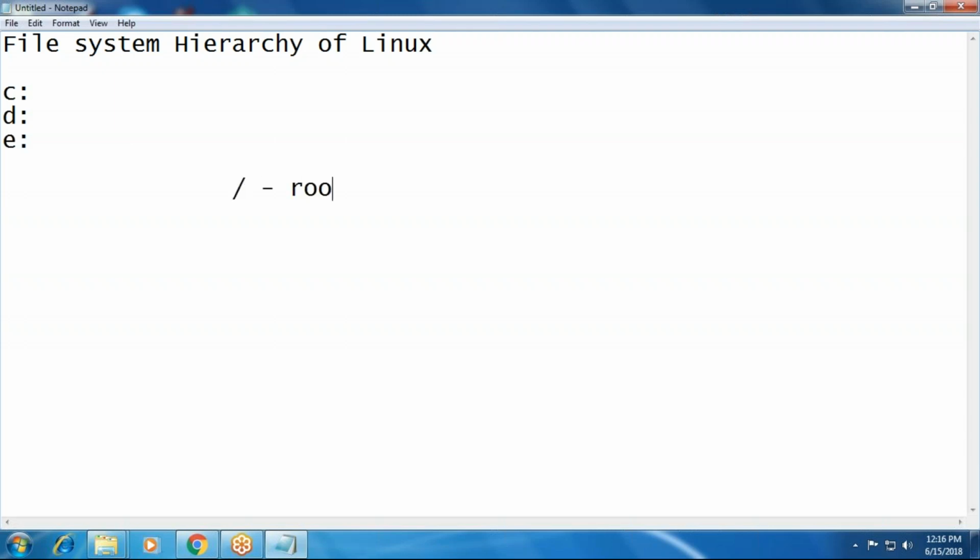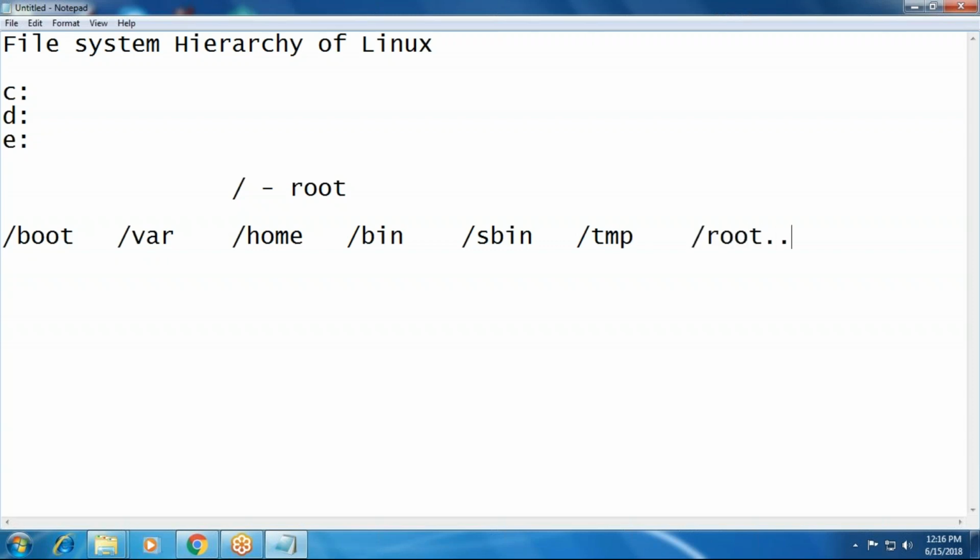/, which is called root, is the main mount point, under which you are having mount points like boot, var, home, bin, sbin, tmp, root, etc. So what are these mount points? Let's see in detail.